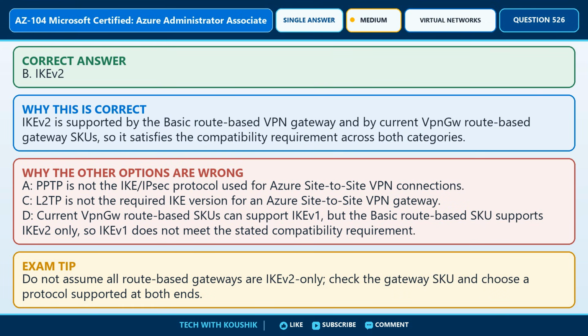Remember this distinction for the exam. Do not assume all route-based gateways are IKEv2 only, check the gateway SKU and choose a protocol supported at both ends.